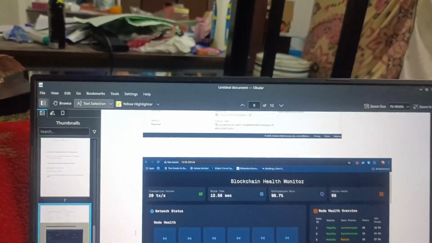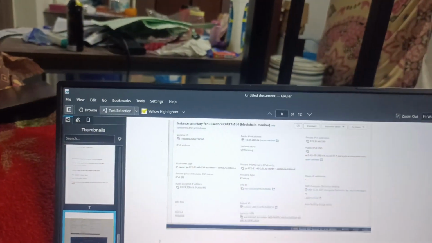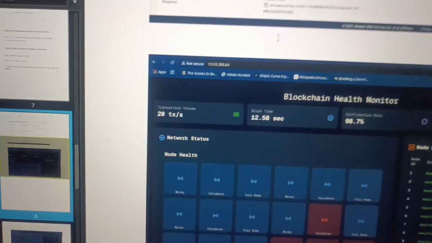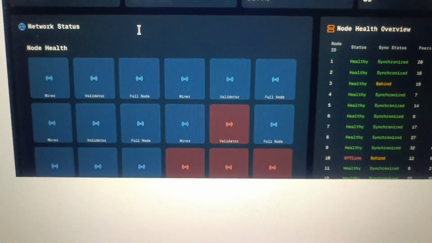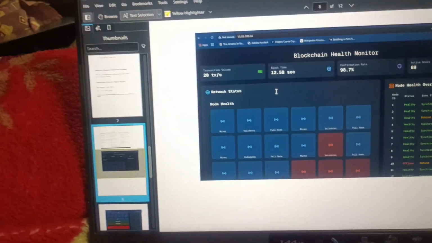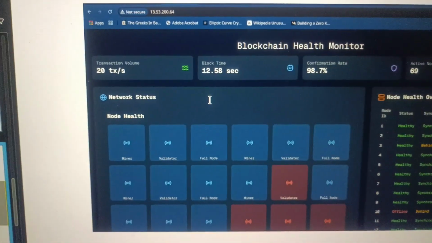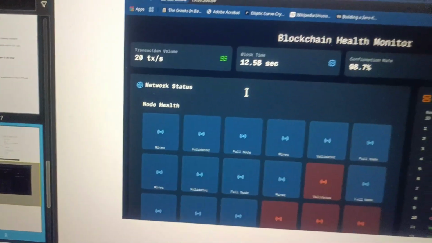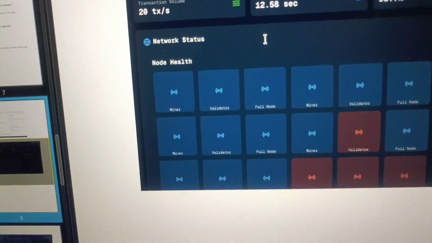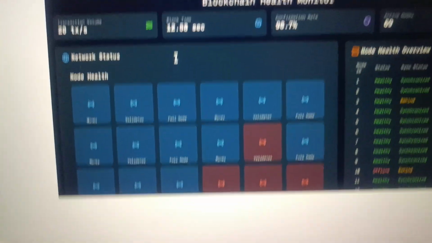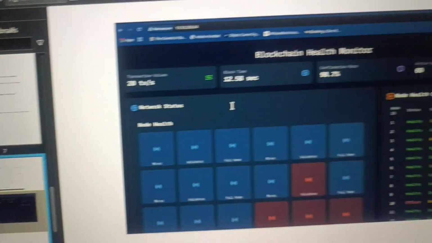And this is my blockchain health monitor system output which you are seeing now. After creating everything here, you need to copy the public IPv4 address, and after that, pasting it in a new tab, you can see the output interface. You can see healthy, offline. It will be fluctuating at times. You can see the transaction volume, block volume, block time, confirmation rate, and active nodes. Now you can see down below also node health, network status, and health overview, everything.